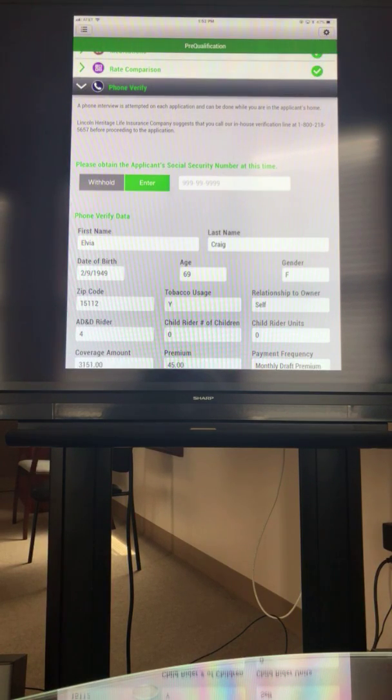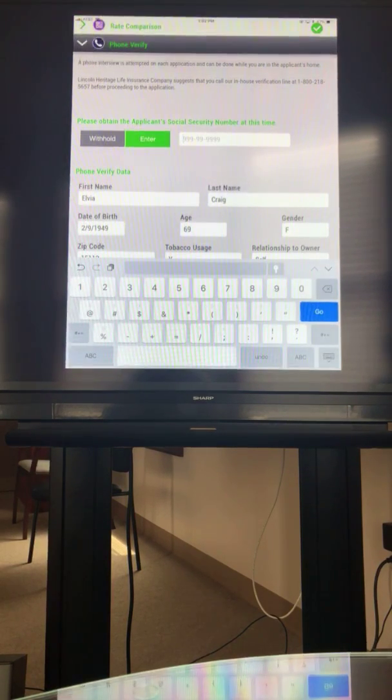This person, we want to enter their social. I'm going to enter a dummy social, so y'all can copy it if you want to. Bet you don't get anything. I'm just saying. So you want to enter their social. Go ahead at this point and call into home office. The 800 number is right above the social security number, 1-800-218-5657.